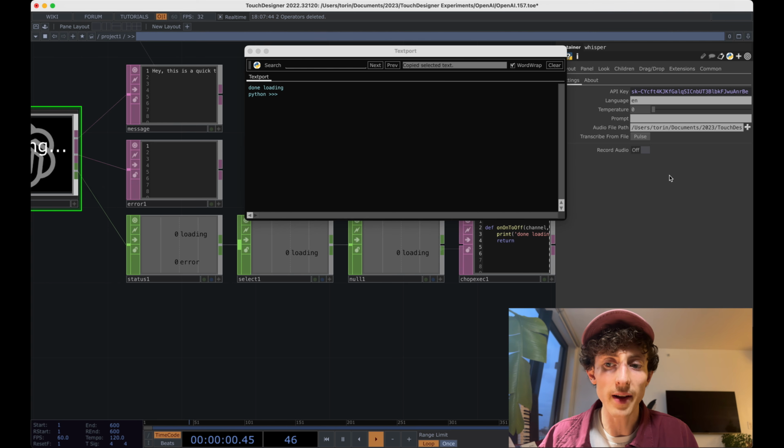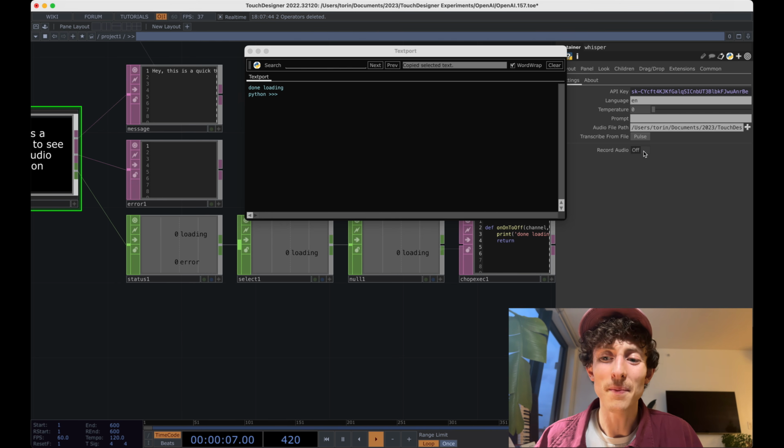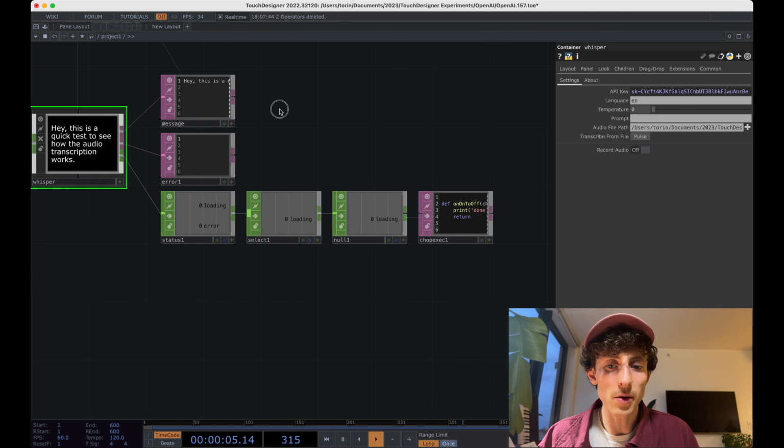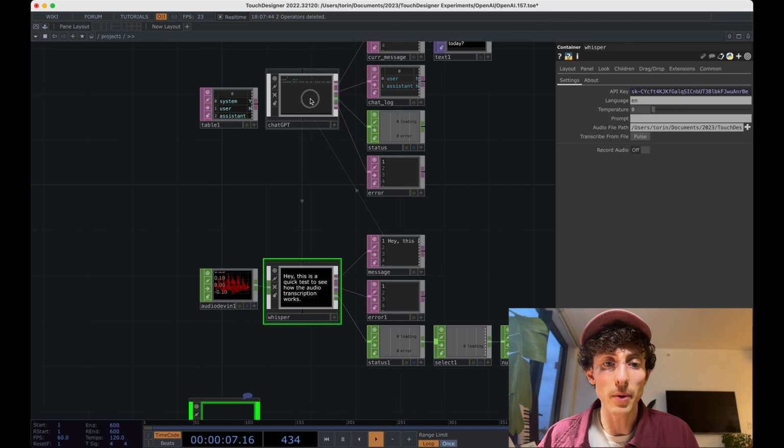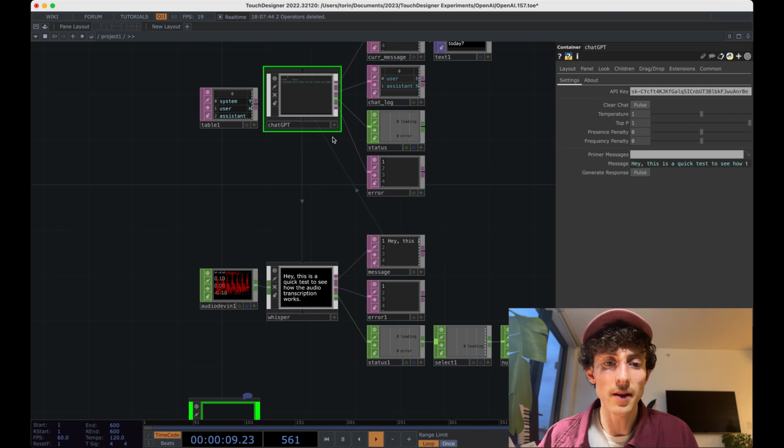little transcribe file. One thing to note is that you're not going to have this audio file, so make sure you can either just record the audio for a second and then use that. So it printed done loading. That's awesome. Now let's go ahead and figure out how to pulse the ChatGPT button right here.